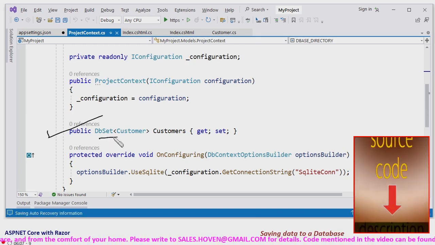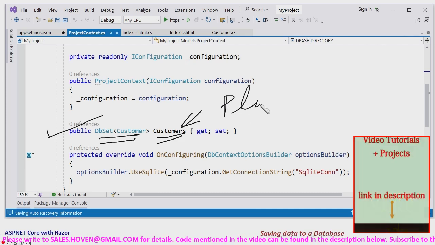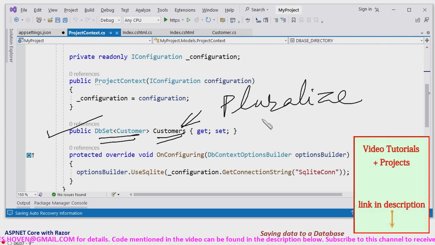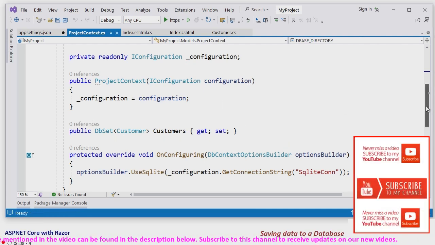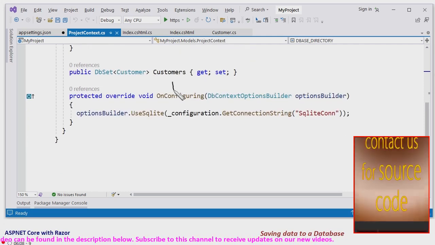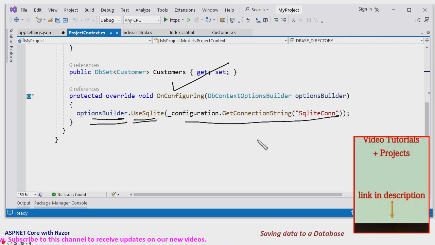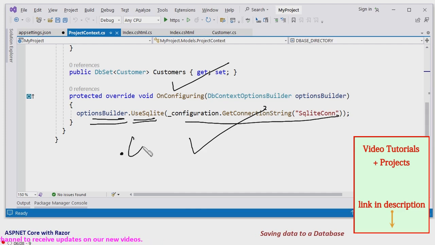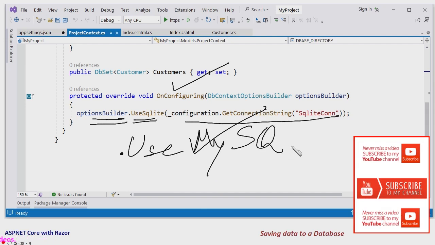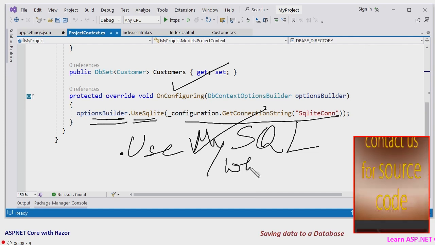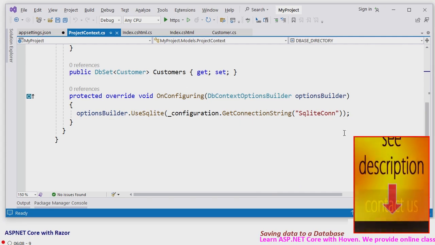This is the DB set of your customer object, and this is a pluralized property that represents the collection of all the customers for Entity Framework purposes. And in this override of OnConfiguring, we will say use SQLite and pass your connection string. If you use another database, you can say use MySQL or whatever database you want to use. You will get this property somewhere there. So whatever you have, you can set it like this.